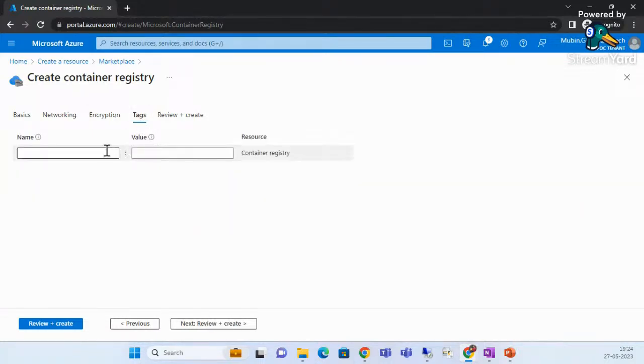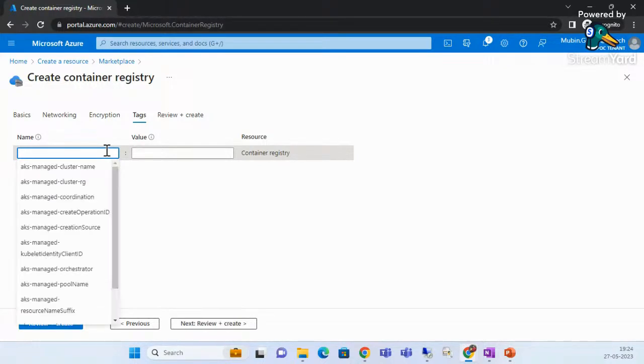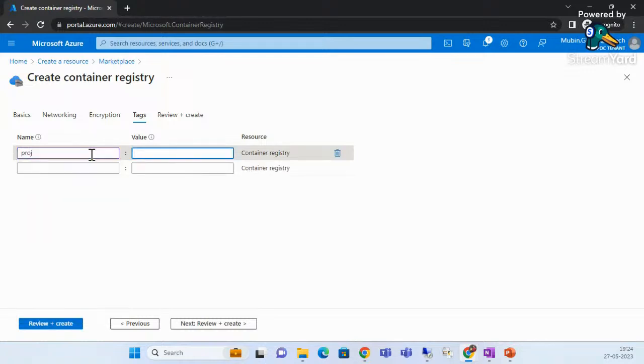Then you have tags. This is again for better identification. Let's say you have one single environment for your project, and accordingly there are multiple projects within your tenant or subscription. Just to identify your resources, you can have an appropriate tag over here. Let's say you have a project based on AI, and you have your student name, let's say Rohan.